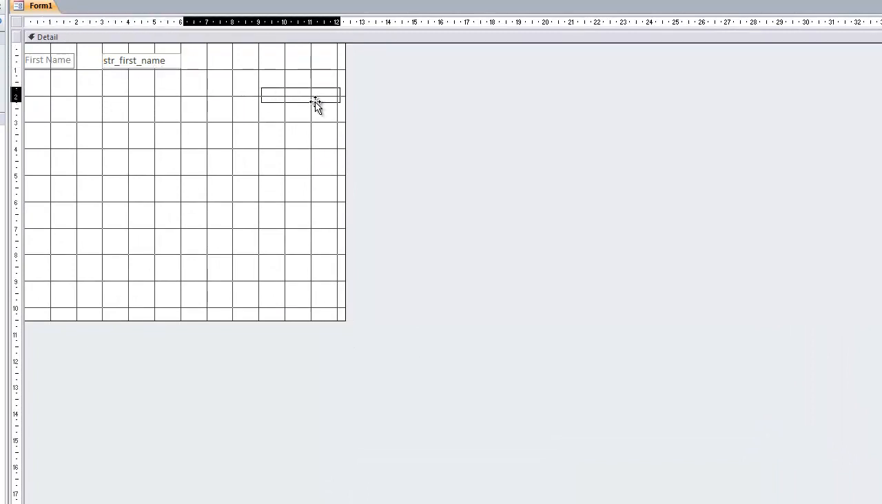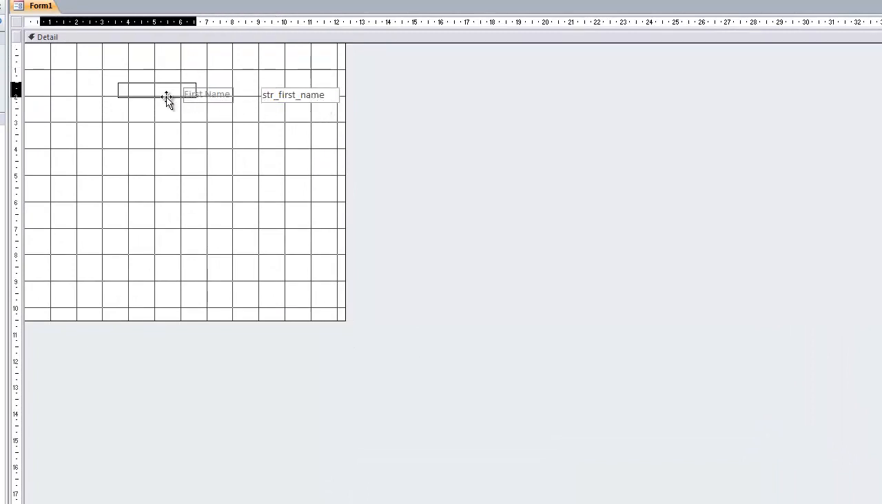As we said, these are connected. That means that if I try to take this too far to the side, it won't let me. It's like hitting a brick wall because the label is hitting the side there. And this is where properties can really come into its own. What I'm going to do is select this and go to Property Sheet.